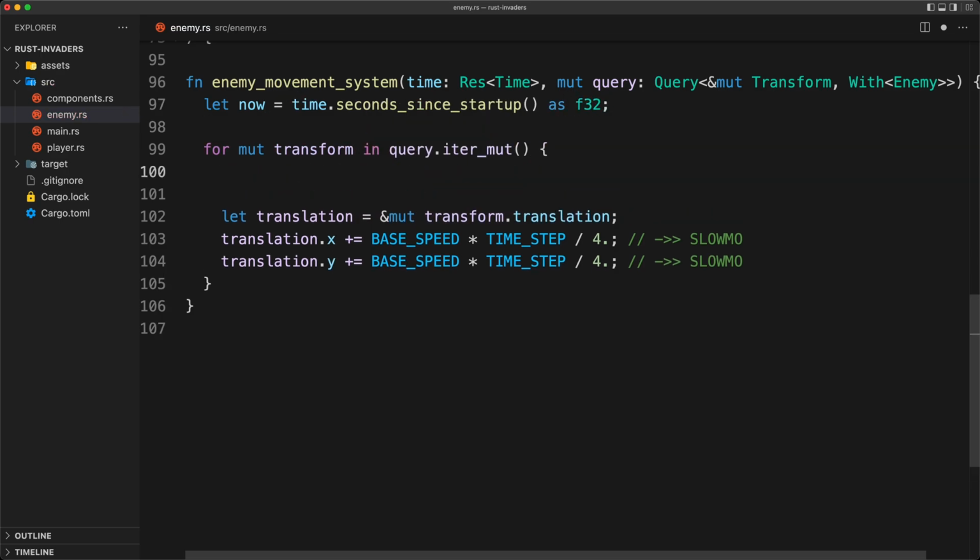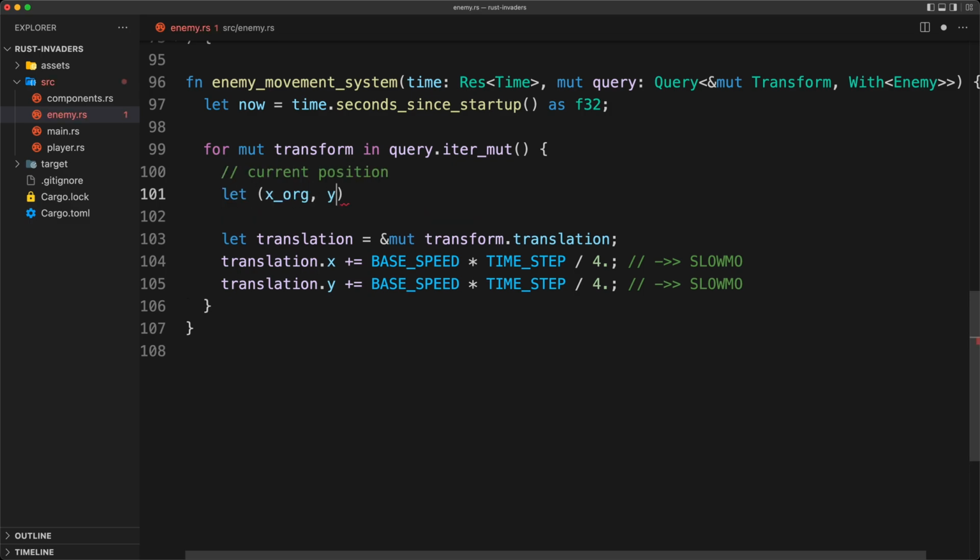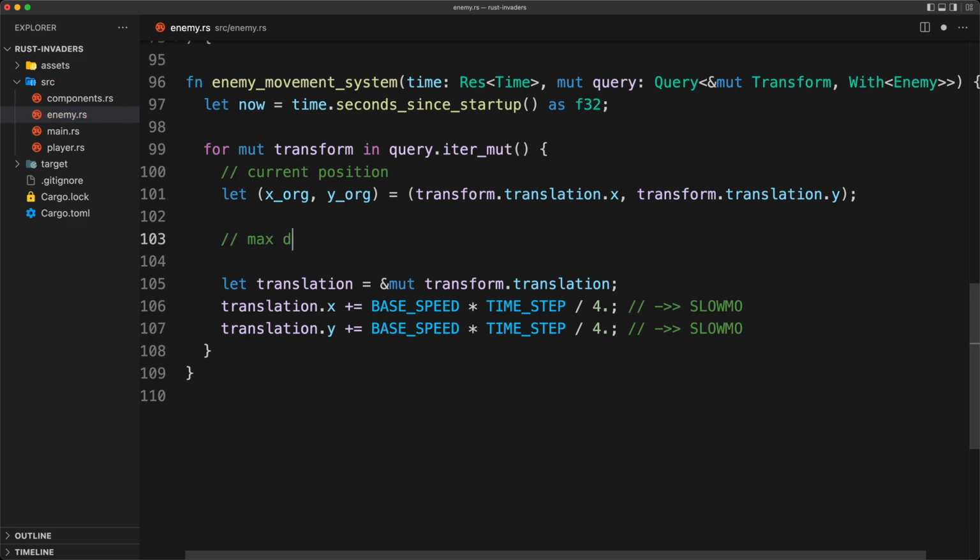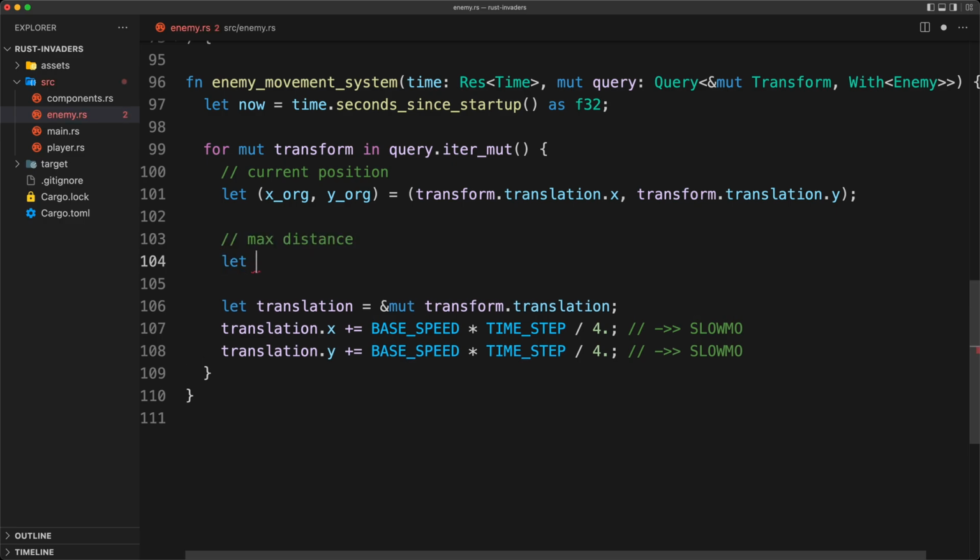And then in the for loop, we're going to get the current position of the enemy. And then we're going to compute the maximum distance. That is important when you turn into an ellipse. You don't want to overshoot, otherwise things kind of jingle around. So we're going to have the max distance, and that will be our time step multiplied by the base speed. So basically, we cannot go further than that in one cycle.